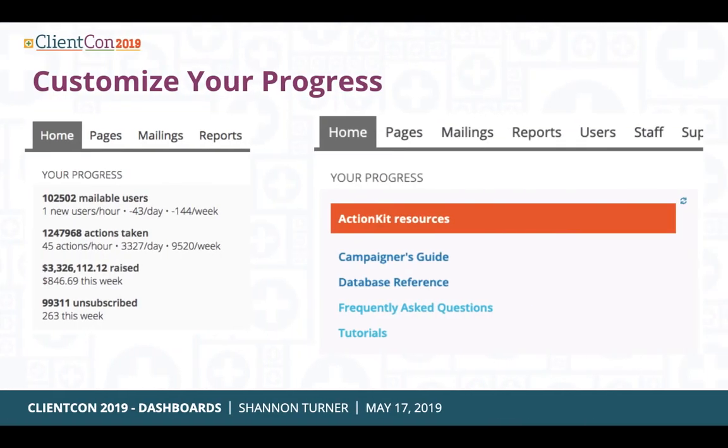So on the left-hand side here, here's what the Your Progress dashboard looks like if you haven't customized it. It tells you how many mailable users you have, how many actions have ever been taken from the beginning of time, how much money you've ever raised ever, and then how many unsubscribes that you have. On the right-hand side, you can see that I've customized it to add a bunch of frequently used resources like documentation and references, so you can make this your own.